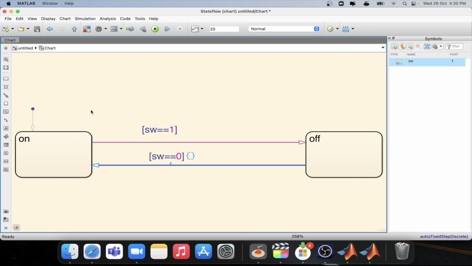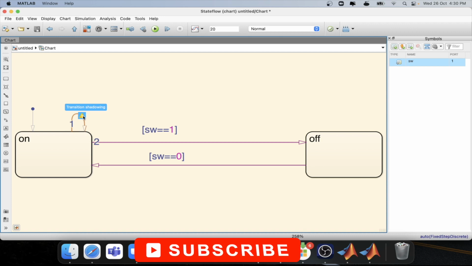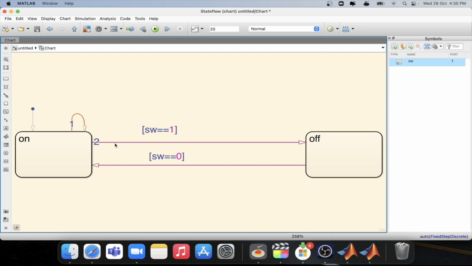Now suppose I want to do a transition which is starting from state 1, state on to state on. Suppose I have a transition which is from on state to on state only. And here I have defined a transition which has no condition. So here I need to define a condition because I have two transitions coming out from this particular state. So by double clicking on the same, suppose I define SW1 equal to 1, then only this transition will happen.